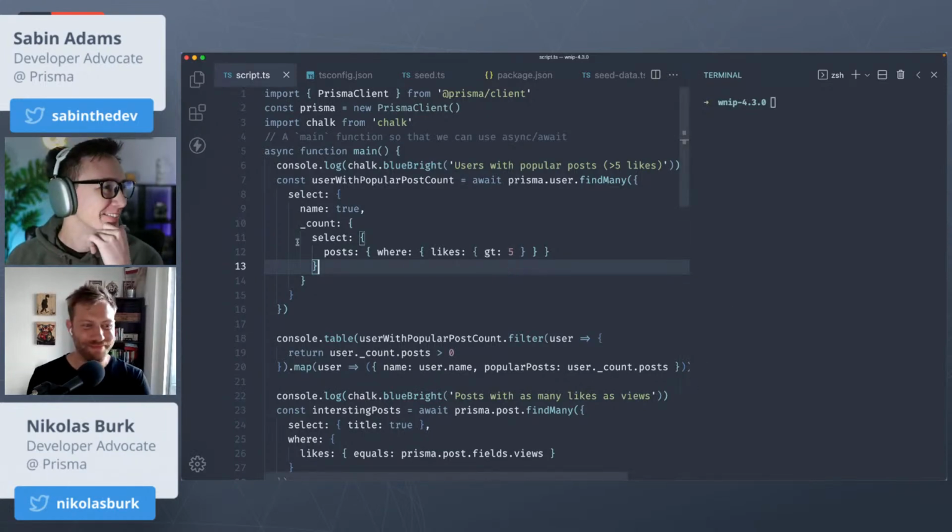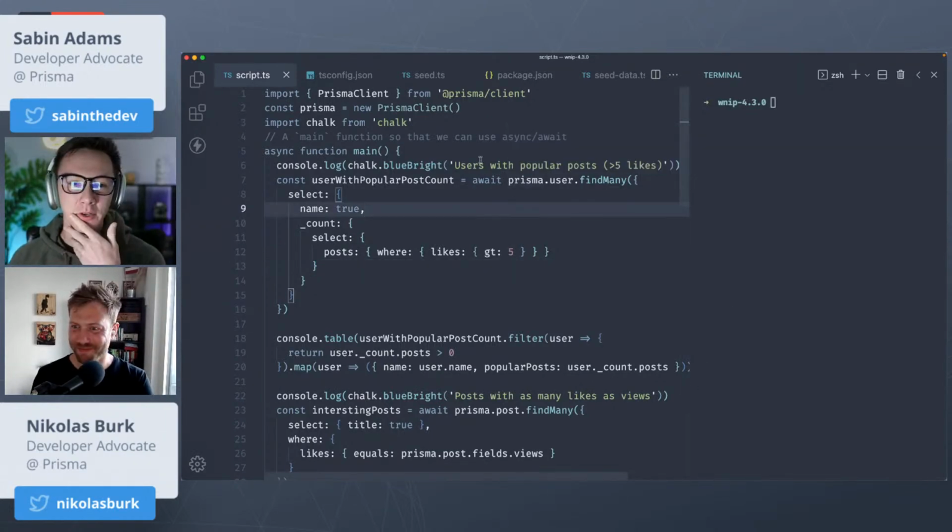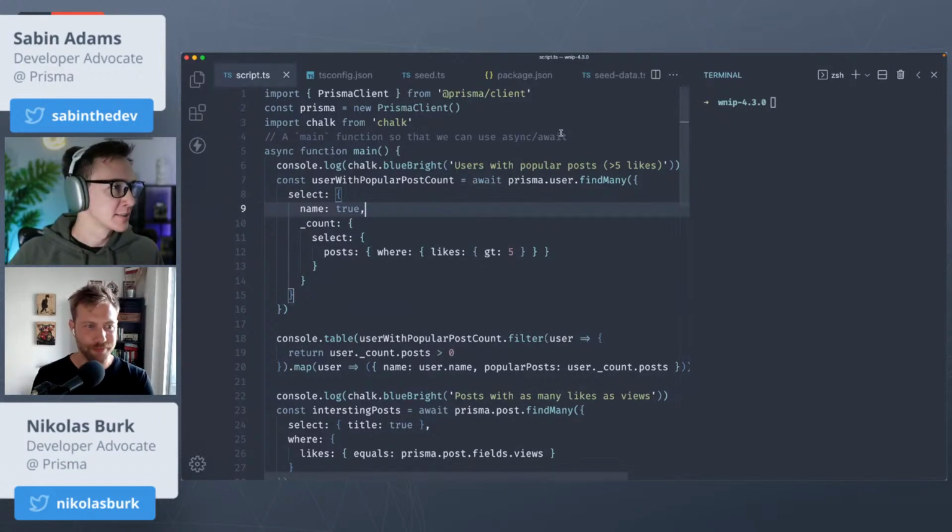Cool. Awesome. Thank you. So I'm going to be going over the 2 new bigger features that we released, which are field references that Niko mentioned, and then also the filter relation counts. So I'll show a little bit of an example of that.